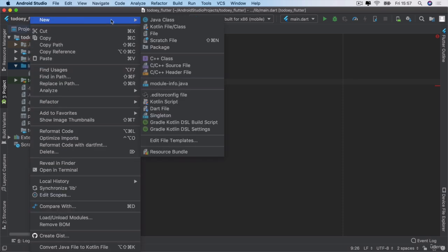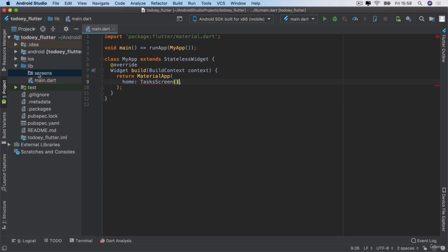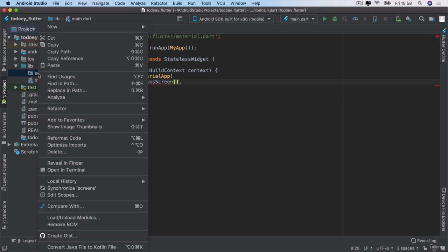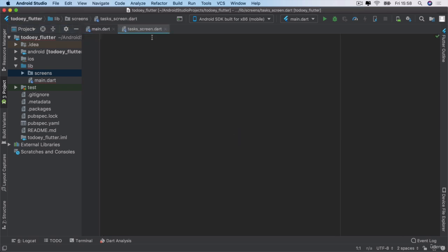So let's go ahead and create it by creating a new folder where I'm going to create all my screen files. That's where I'm going to organize all my screen files. And I'm going to create the first one, which is a Dart file that's going to be called tasks_screen. And I'm going to hit enter, and now we have our tasks_screen.dart.